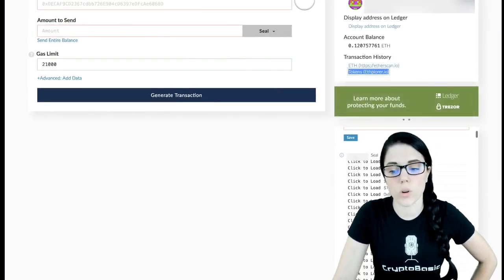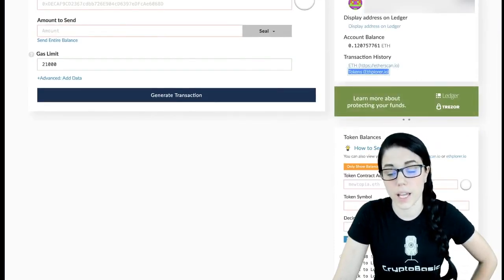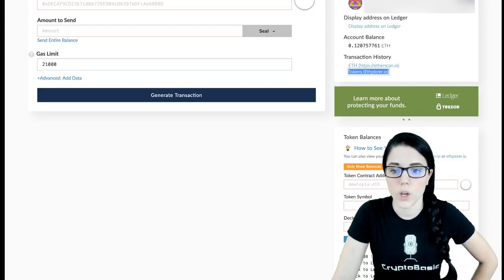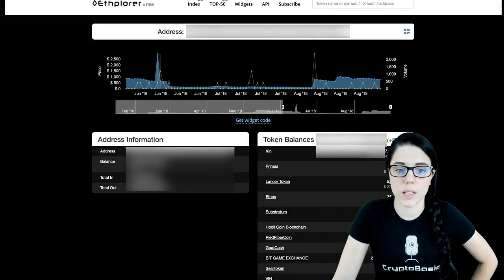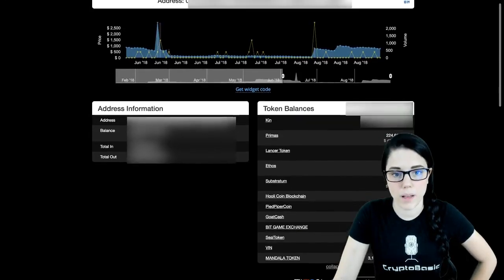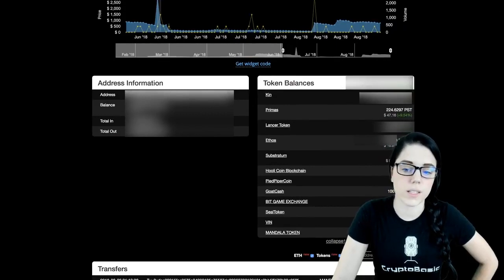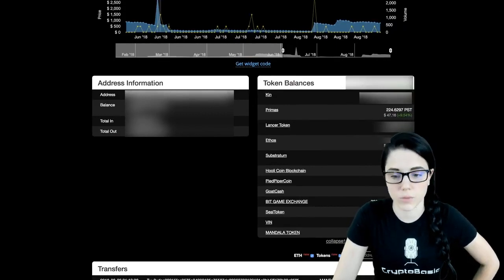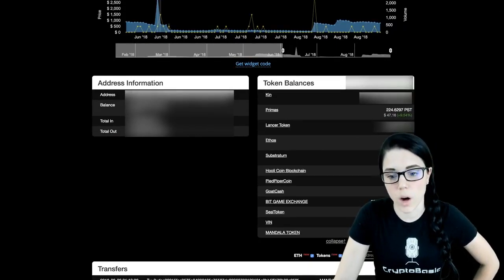So let's say, worst case scenario, you try to add something and you can't see it and you're freaking out. You can go to ETHplorer and you can see your token balances. They'll all load there. So let's say you're trying to add kin, right? And kin's not showing up in the wallet.